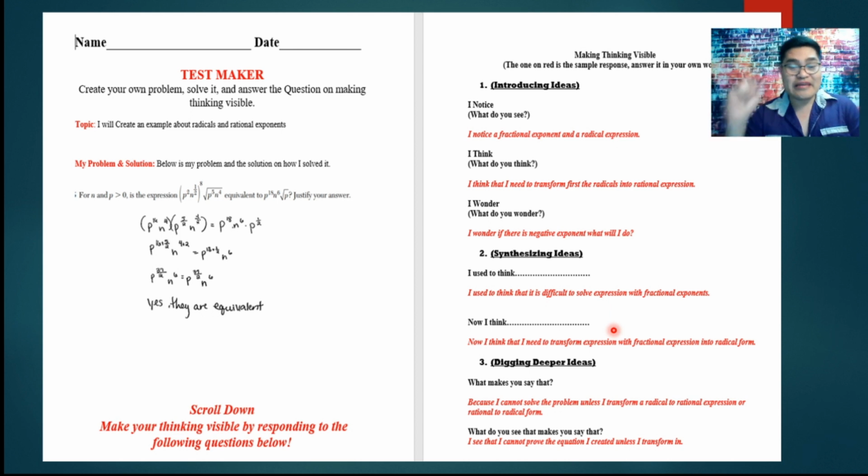And this one, it's how I do making thinking visible. So actually, I use the test maker approach, wherein students will create their own example. So topic, I will create an example about blank. So they will create their own example and then they will solve this, okay? Or you can give the students the problem and let them analyze it using the making thinking visible. So this is a template.